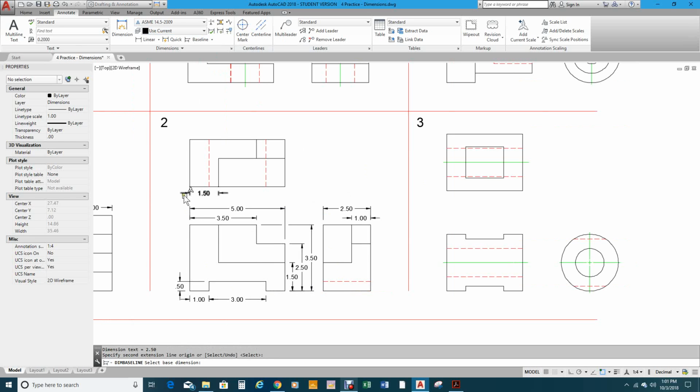That one is complete. Nothing's been double dimensioned. You don't want to be redundant and dimension anything twice. Like I wouldn't come up here and dimension, you know, this piece from here to here. You don't need to do that.